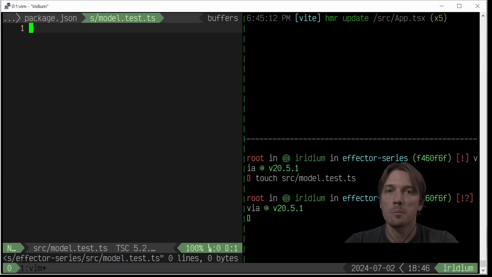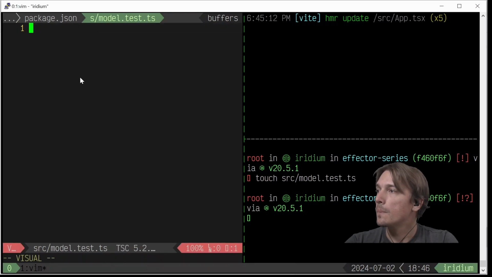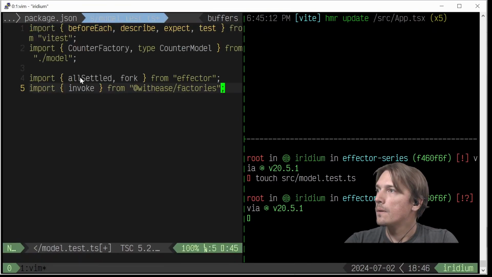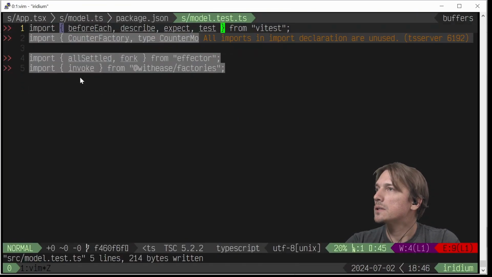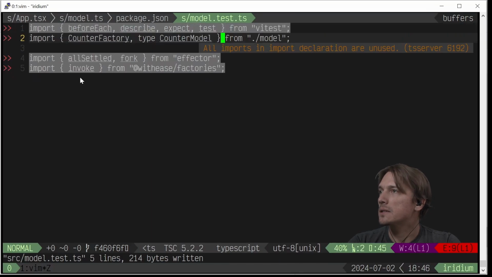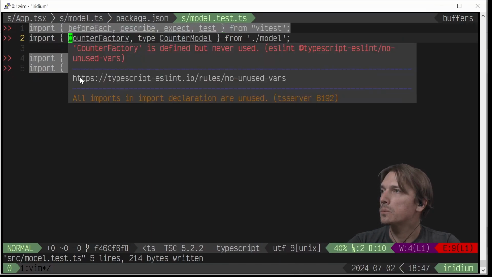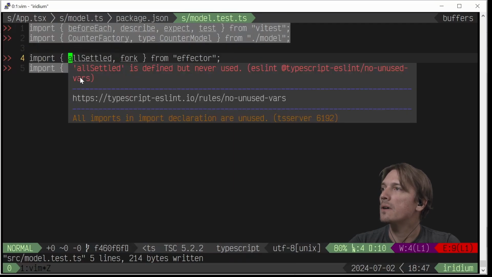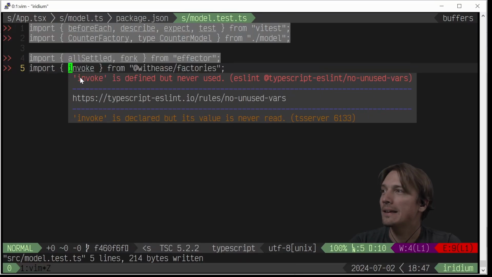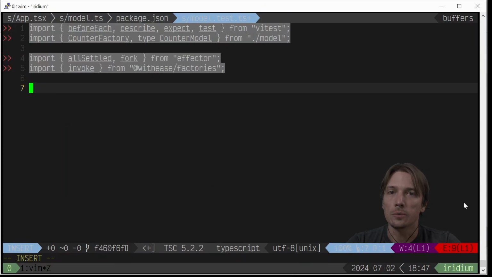I'm going to put down a bunch of imports first, just because it'll save us some time later, but I'll try to explain what all of these are for. Okay. So we're importing some usual suspects: before each, describe, expect, test. You've seen it. We are importing our subject, which is the counter factory. And then there's a couple of other new players that have entered the arena, namely fork and allSettled. As I write a couple of tests, I'm going to give you a little bit more information about what they actually do. So let's make sure that our world starts in the correct state by writing some initialization tests.